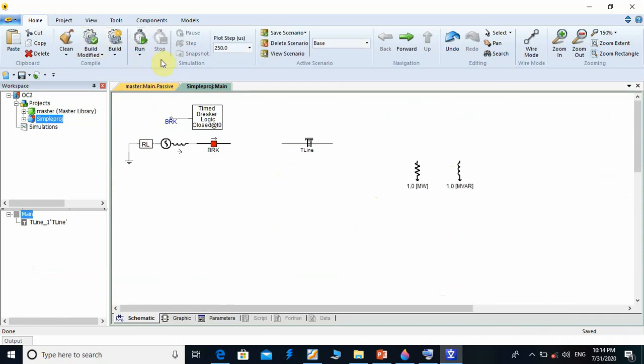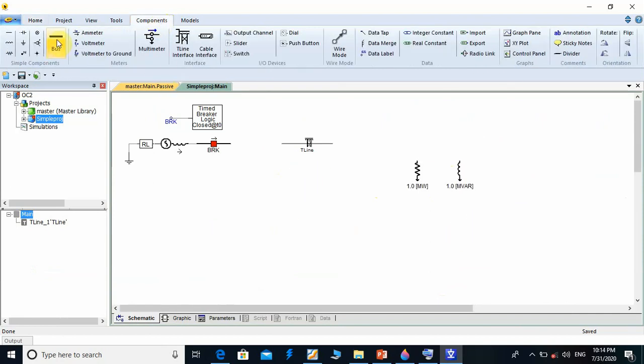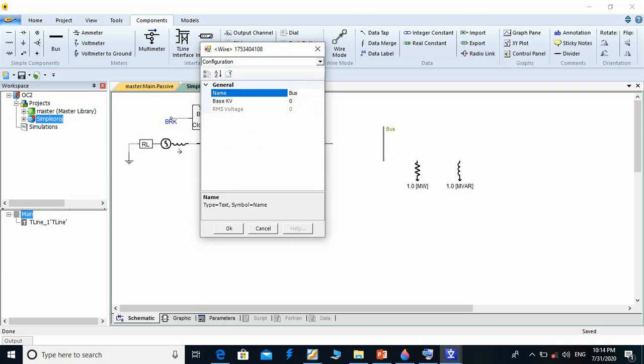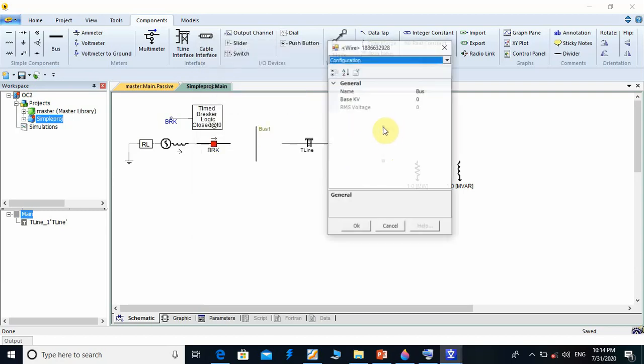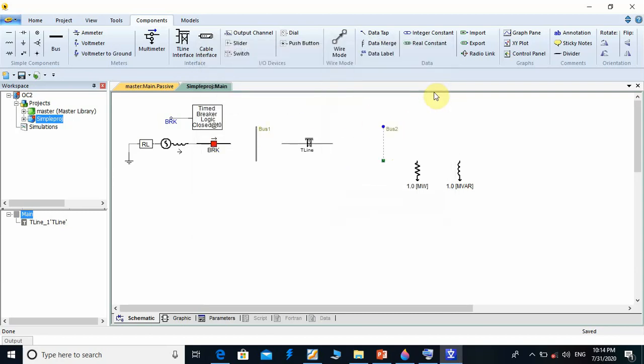I can also use bus bar, go to components, use bus bar, control R for here, and control C, copy, and then control V here. Just I have to rename this bus 1, and here is bus 2. Alright.